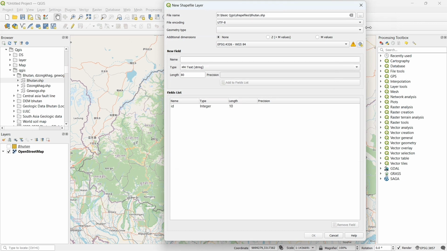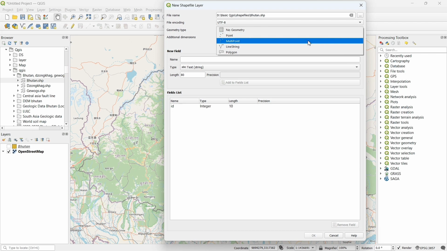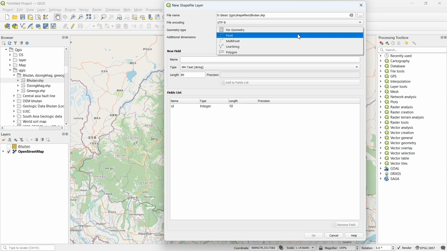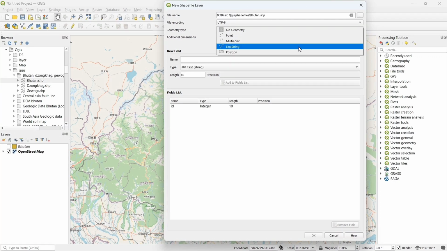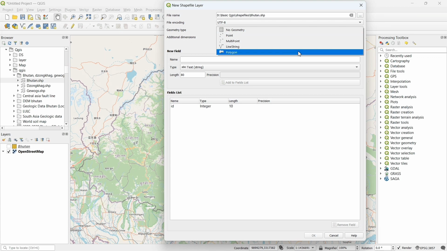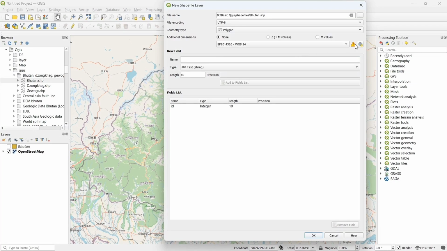Next, you will need to select the geometry type for the shapefile. In the dialog box, you will see 4 different options: point, multi-point, line string, and polygon. Point is commonly used to represent a single point, such as the capital city of a country. Multi-point is used when you want to display multiple points like the location of hospitals. Line string is used to depict linear features such as roads or water bodies. Polygon will be used to map an area of interest such as the boundaries of a region or country. I'm going to select this polygon.